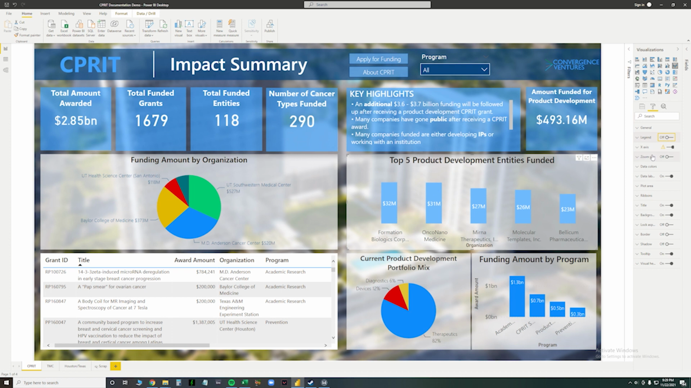Customizing the x-axis, it's where everything is. Legend, data colors, data labels. You can choose if you want it inside at the bottom, inside at the end, the color, text size, etc. Same thing, data labels.